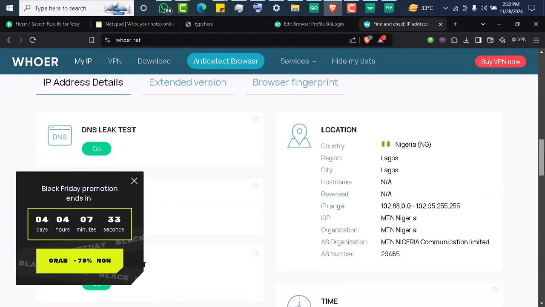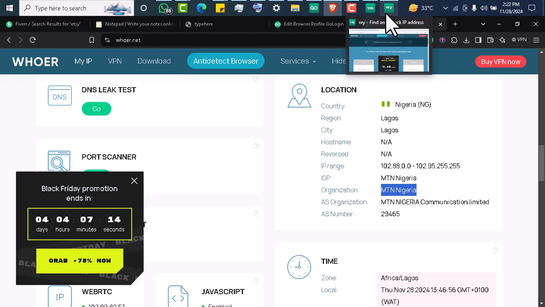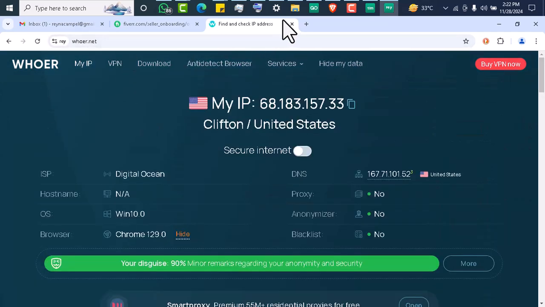Even the funniest part, it will tell you what you are using, because I'm using MTN to browse right now. You can even see how exposed my internet connection is. It even shows the network. If you are using Glo, it will show you Glo. If you are using 9mobile, it will show 9mobile. That's how crazy it is. That's why you need to use an anti-detect browser.